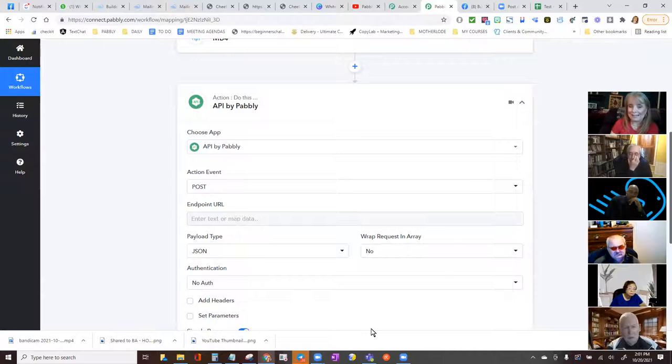Now, let me tell you something. This is another type of webhook. In the beginning, we did a webhook that was listening, saying, is there data coming? And if that data is coming, I want to grab it. That's called a catch hook.